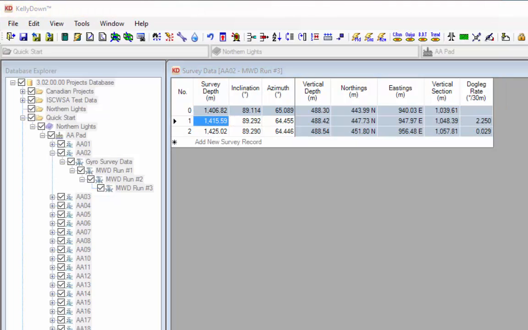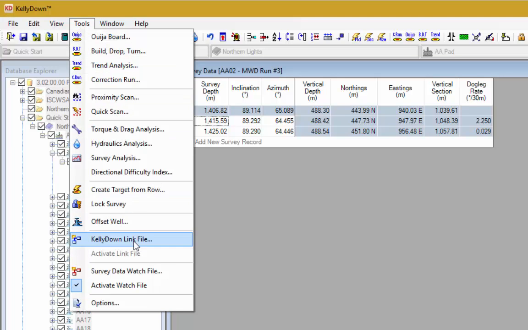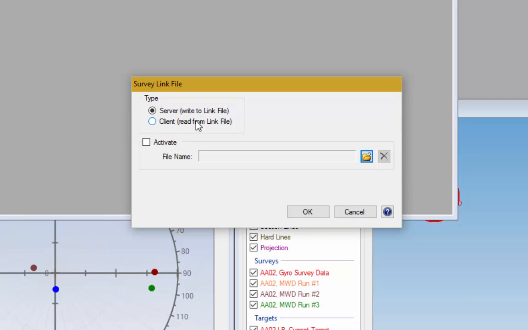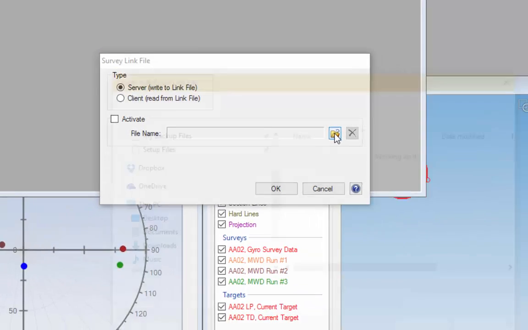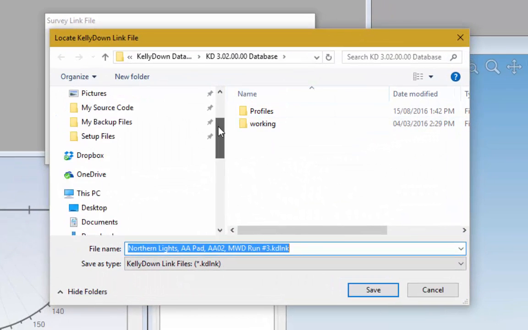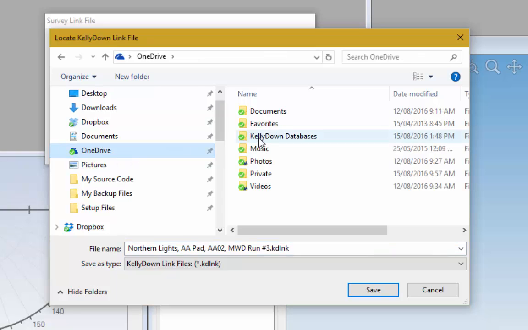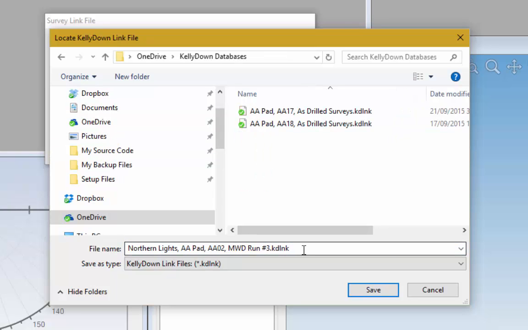Now we want to set up KellyDown to write to a link file that's monitored by other instances of KellyDown in remote locations. So go to the Tools menu and select KellyDown link file. So this computer is going to be a server computer. This means it's going to write to the link file. So we need to open the OneDrive folder that's going to be shared, and we're going to share OneDrive KellyDown databases. And KellyDown already suggests a file to write to.